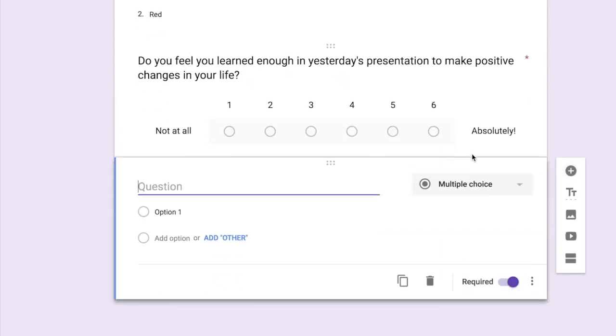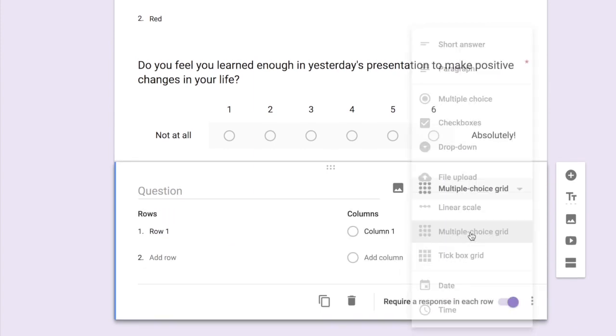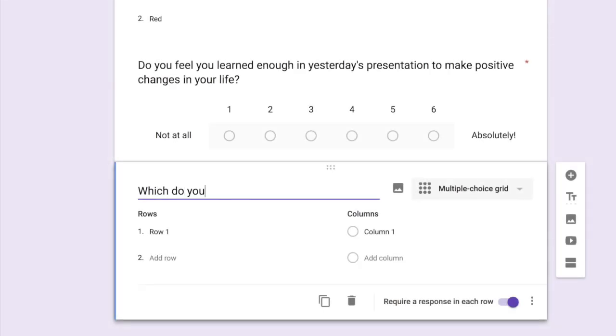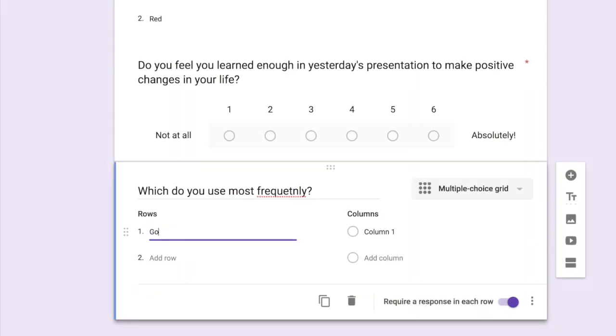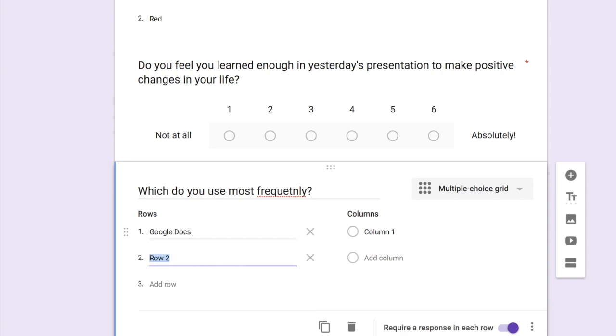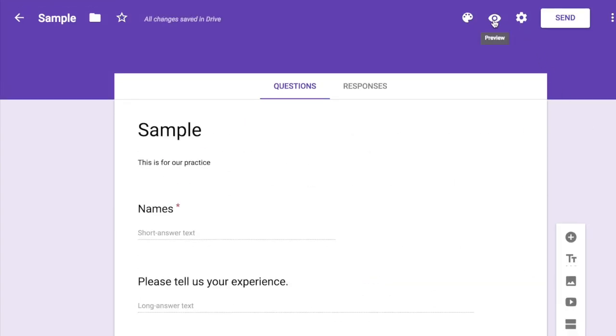Add a question. What does that leave us with here? Multiple choice grids and tick box grids. Multiple choice grid, which do you use most frequently? Row 1 might be Google Docs. Row 2 might be Gmail. Now for our columns, for answers, we can say never, we can say sometimes, enter every day. Now, let's take a look. Scroll to the top, let's take a look at it.